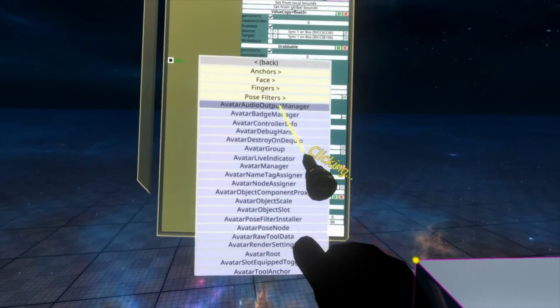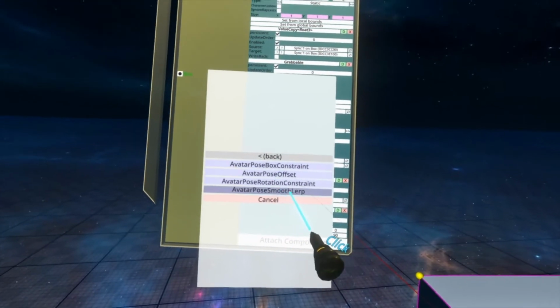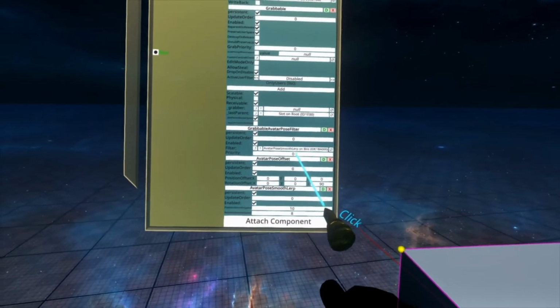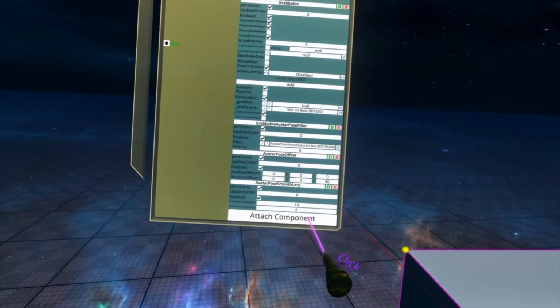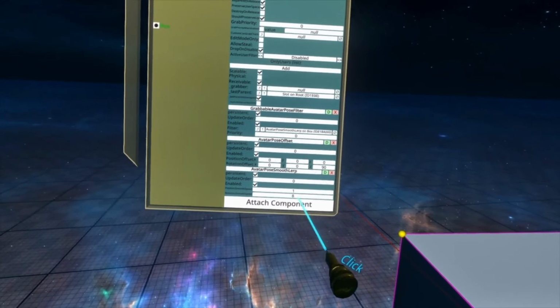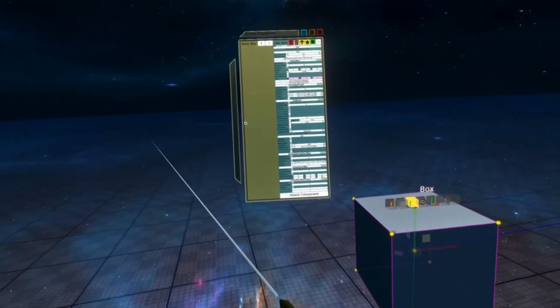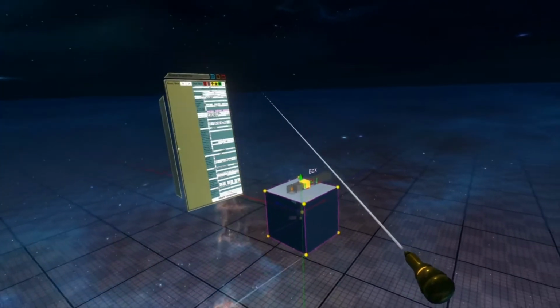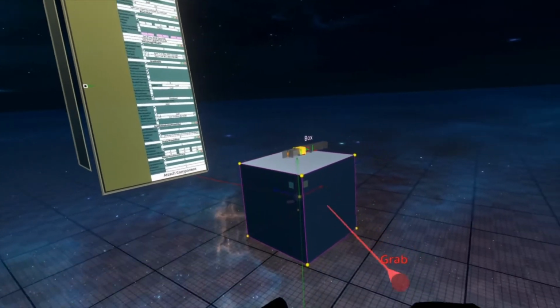So users, common avatar system, pose filters, pose smooth lerp. This one's quite fun as well. You drag that into the filter as well. And I'm going to just drop these values down to 1 and 1. I need them to be slow to show you. So now when I grab the object, moving the object around is forcibly slow.